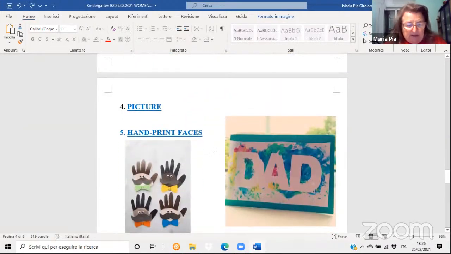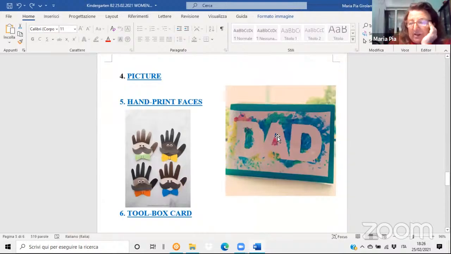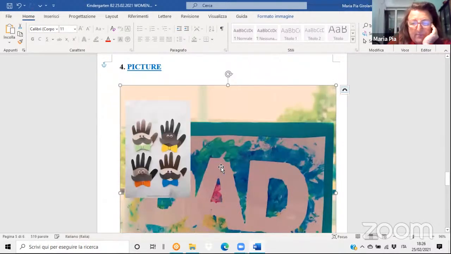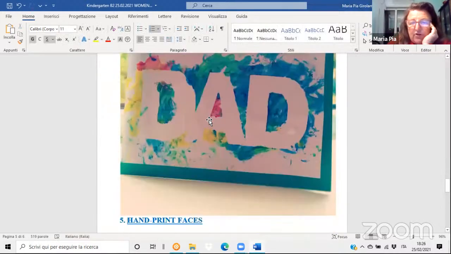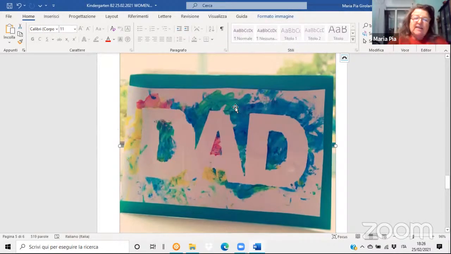Right. Then another idea could be a picture made with, do you know paper tape? So with a paper tape, you write the word dad or daddy or papa or whatever you want to. And then the children can paint the sheet of paper as they like, with the hands, with brushes, with whatever they want to. And when you take out the paper tape, the writing appears. Okay, this is also very easy to do.